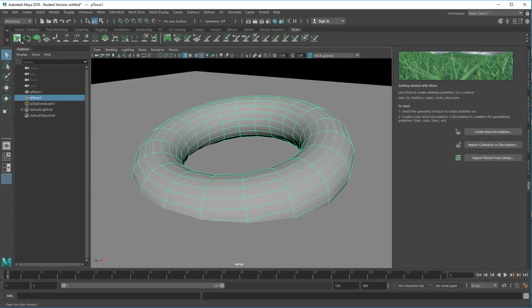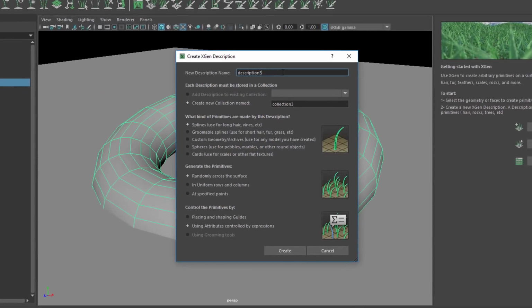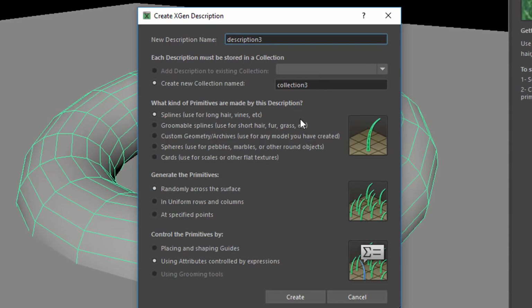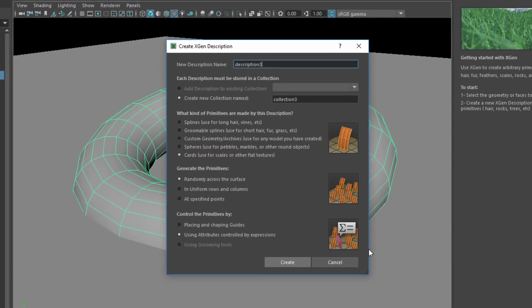So let's start with this one. We just click here and we get the option to create a new description. That's what we're going for. With this torus selected, we create a new description. Probably in your case it's called description number one, here it's three, and it's a new collection, called collection three, and we go for spheres for use as pebbles, marbles, or other round objects. Well, or we can go for cards, used for scales or other flat textures. We randomly distribute them across the surface, and we use attributes controlled by expressions, which we don't care about in this tutorial, and create our geometry now.